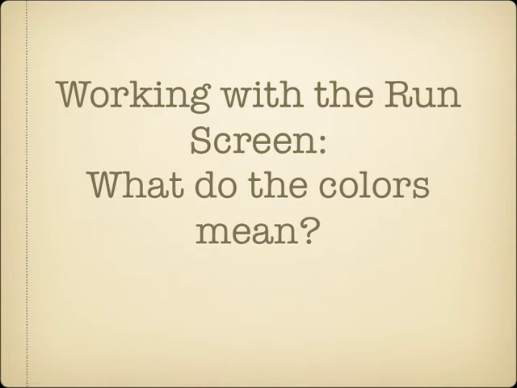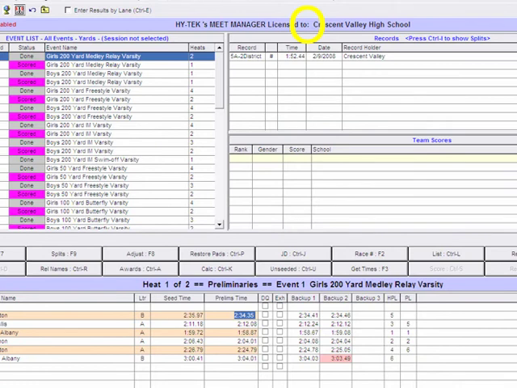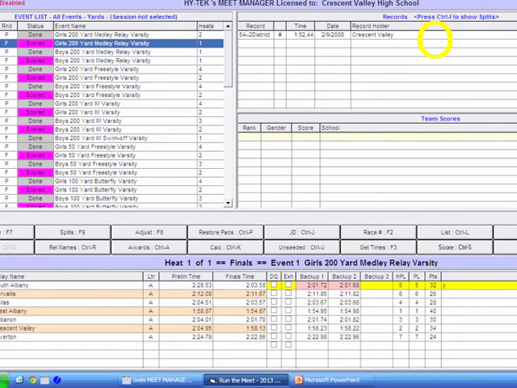Working with the run screen, what do the colors mean? In this example, button 2 in lane 6 is highlighted pink because it is more than 0.3 seconds from the touchpad time. In this example, lane 1 is highlighted because the backup buttons do not support the touchpad time. The buttons do support each other in this case, and they can be used once they are adjusted for the timing system difference.